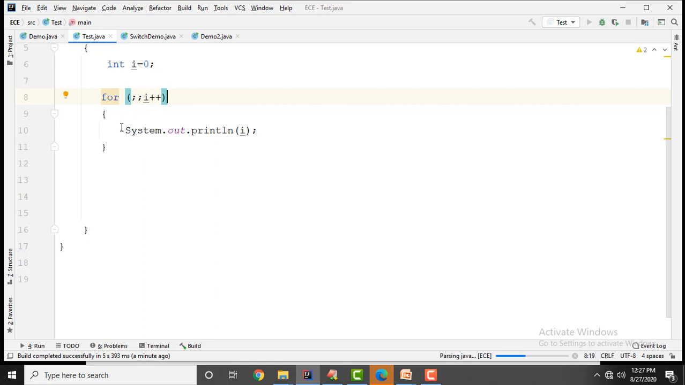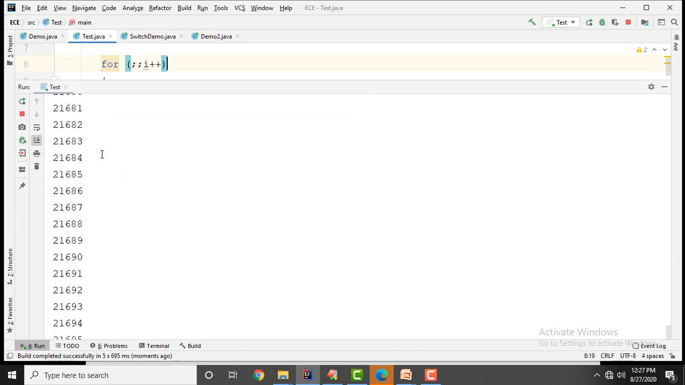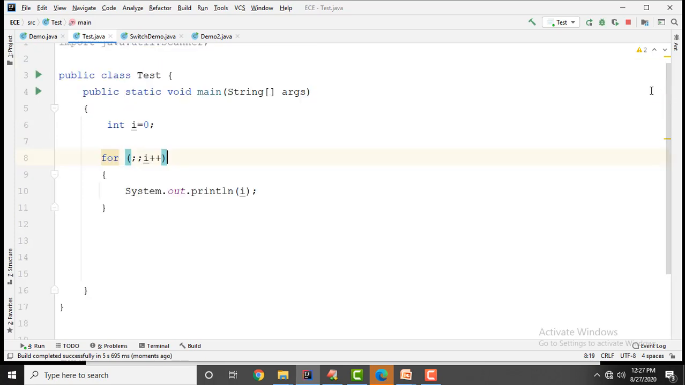So it now becomes an infinite loop. It will keep on executing. So this leads to an infinite loop. This part is also optional.